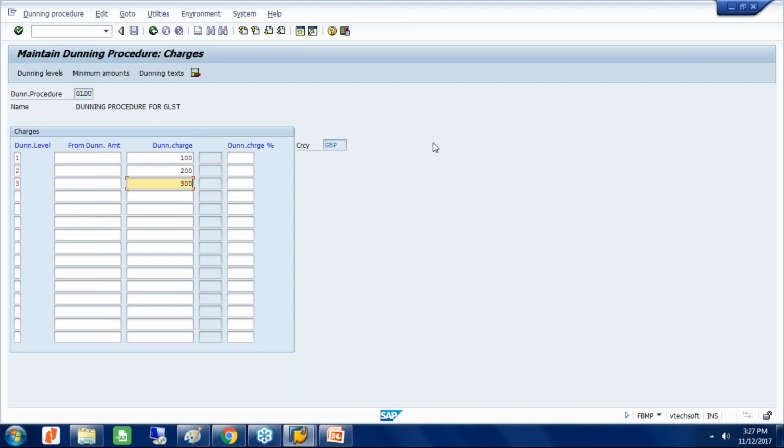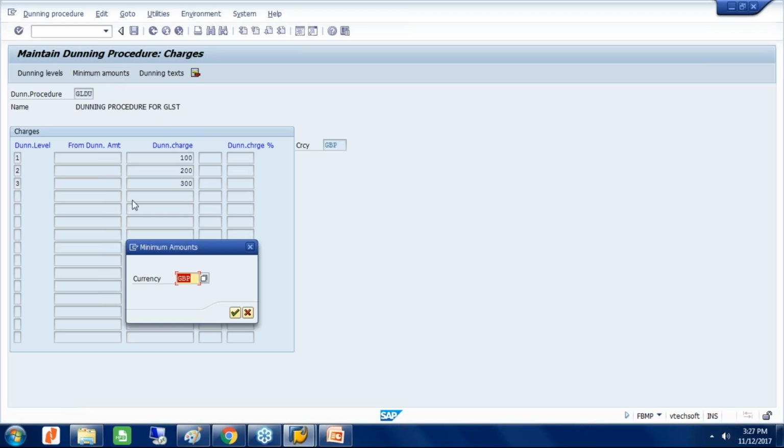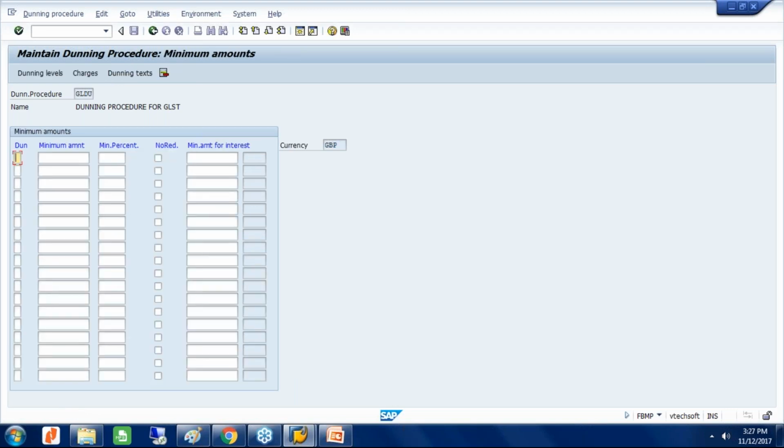Okay. Next we go to the minimum amounts. Again the currency, just press enter. 1, 2, and 3. The minimum amount for any level is going to remain constant. So I am going to generate a letter only for those customers from whom the amount which is due is 1000 and above 1000. Below 1000, I will not use this process.